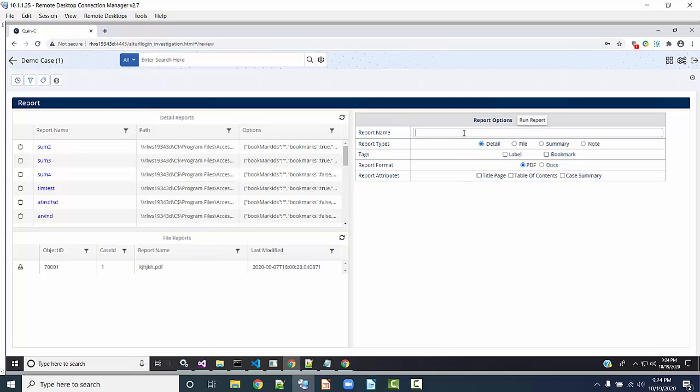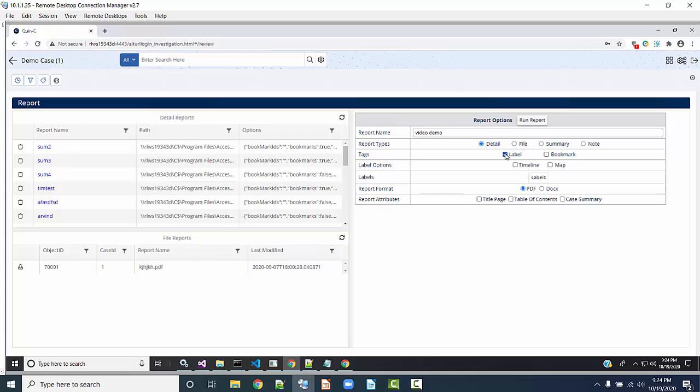So let's just do a video demo report, and we're going to start with a detail report. We're going to do all our reports off of labels. Some of them can be done off labels and bookmarks, but for this case we're just going to do labels. So I'm going to go click on that.